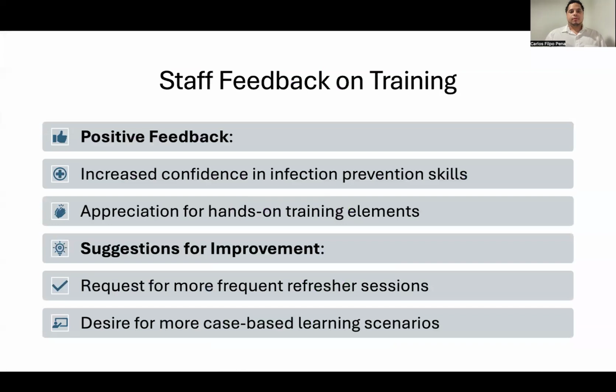After the training, I gathered feedback from nursing staff. Many participants expressed increased confidence in their infection prevention skills, especially with the hands-on approach. However, some requested more frequent refresher sessions to keep their skills sharp and expressed interest in case-based scenarios to make the training more relatable.